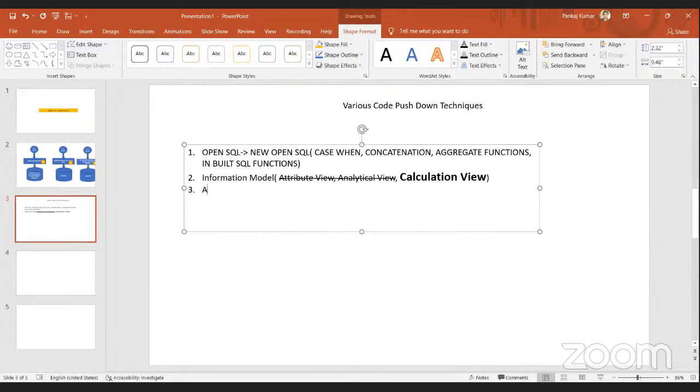Now the third, ADBC. ADBC, ABAP Database Connectivity, or native SQL. Directly you can also use native SQL, but this is not that popular or recommended. However, in some specific scenarios, you can use this one. We will understand the concept of ADBC with the help of a few examples, and we will also understand native SQL, though we are not going to use it much. This is also a kind of code pushdown technique, but we will not discuss it more because it is generally used in specific scenarios.